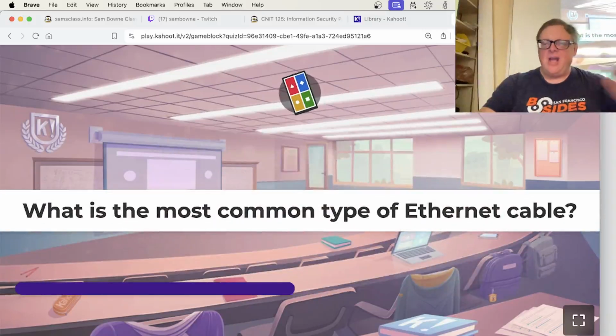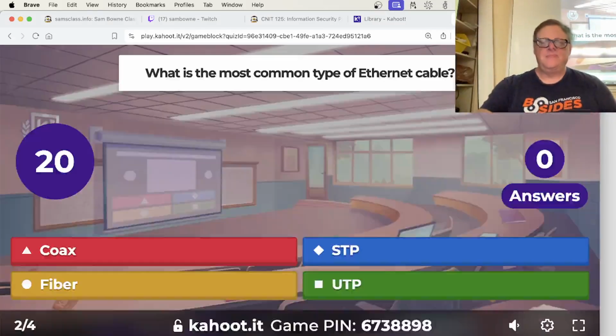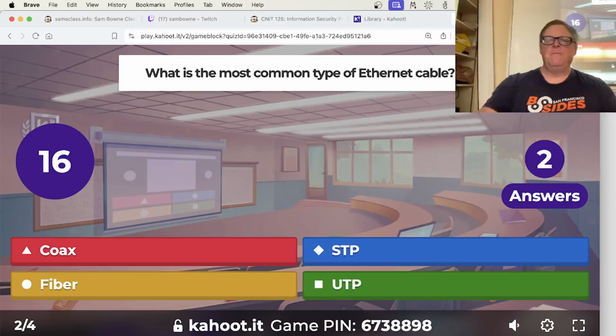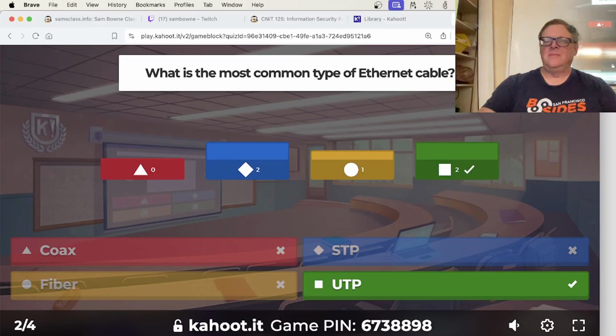All right, what's the most common type of Ethernet cable? UTP, unshielded twisted pair, is the cheapest and most common for that reason, good enough for normal use. Shielded twisted pair is perhaps better, but it's more expensive and usually you don't need it.